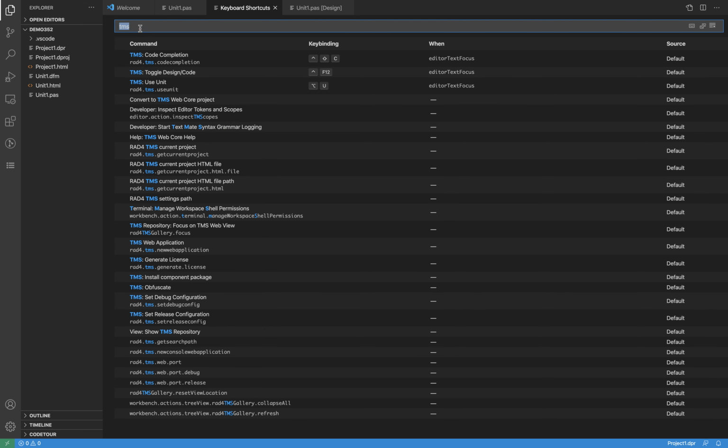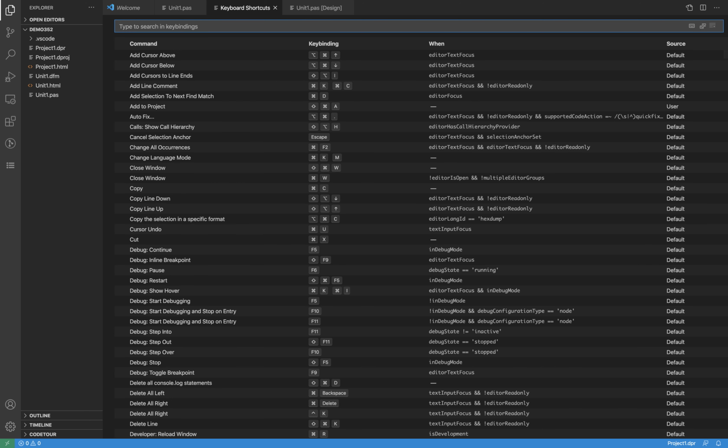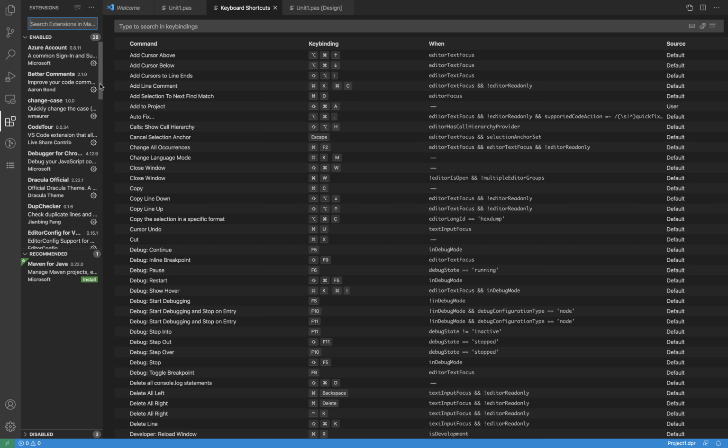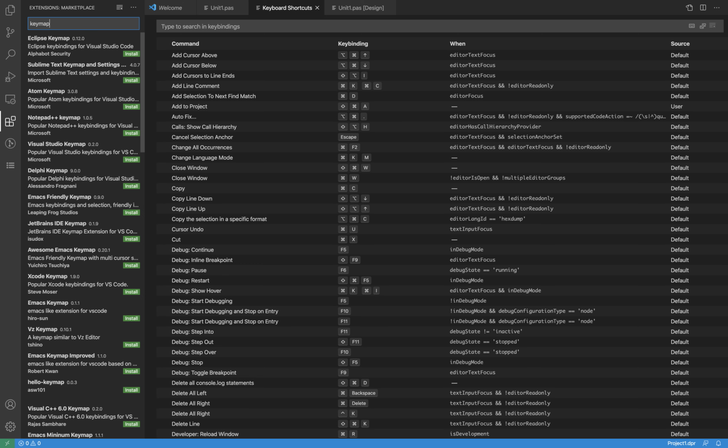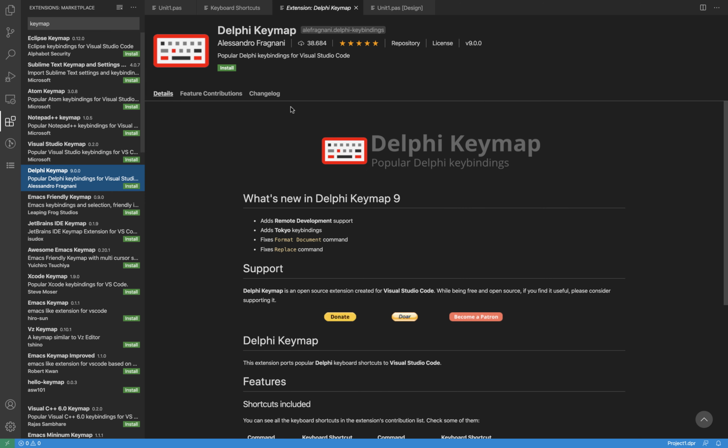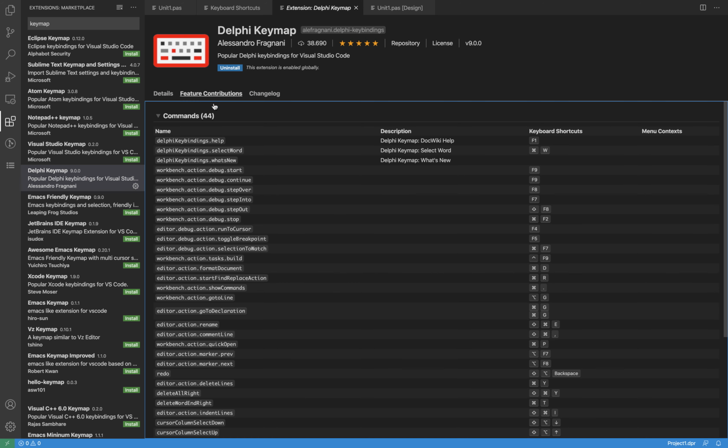In any case, in order for you to do this faster, you can also search for extensions on the marketplace, and you can search here for key map. And there is a lot of them. There is one that may sound familiar to you, so what we are going to do is to install it.